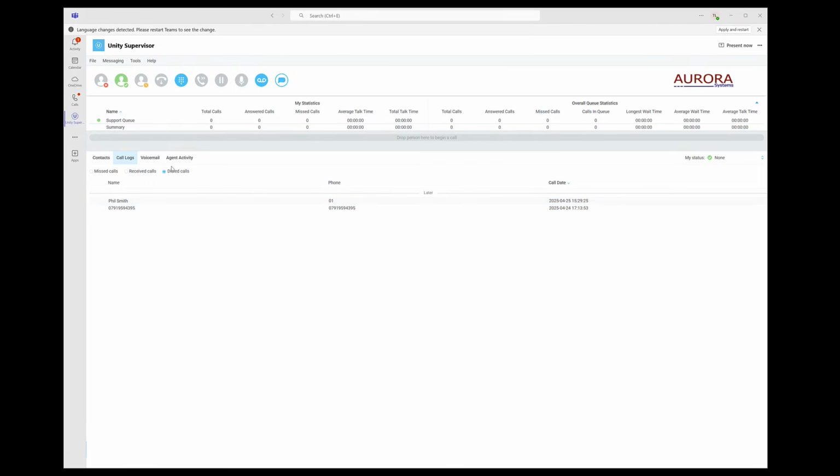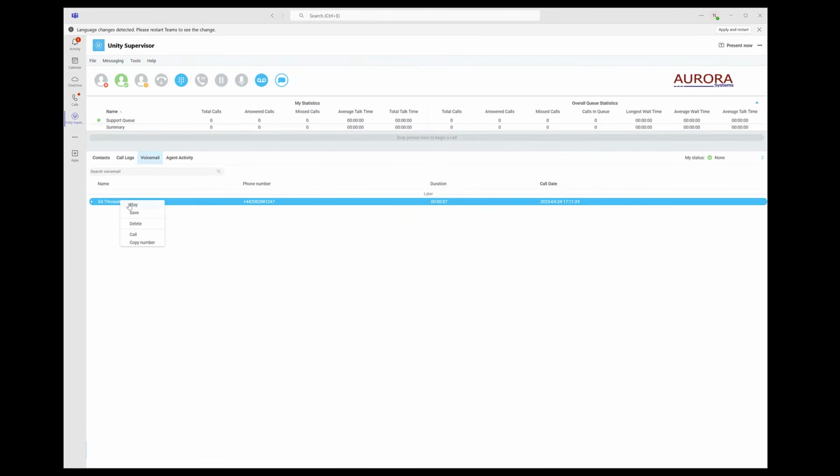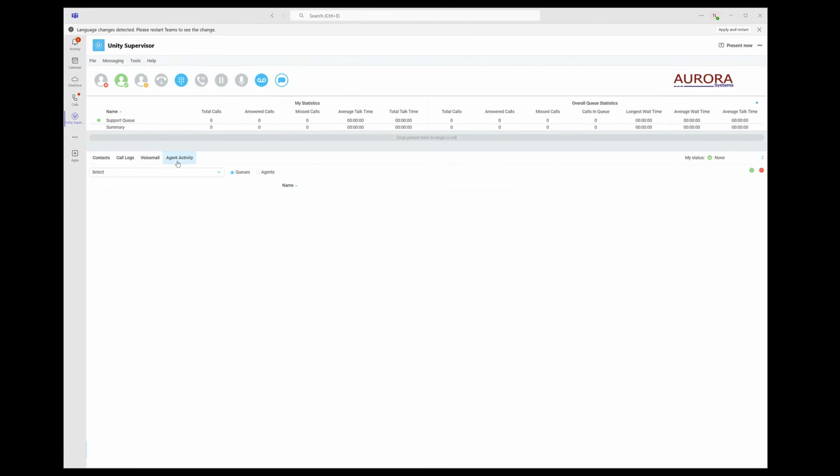The voicemail tab will show any voice messages that have been left for the user. If I right click on it here, I can play the message back in the client. I can save the call if I want to. I can delete it. I can call the number, and I can copy the number as well. And also, if you've got lots of voicemails, you can search for specific users' names. If we go to the Agent Activity tab, as a supervisor, we've got lots of options here that we'll cover in another video.